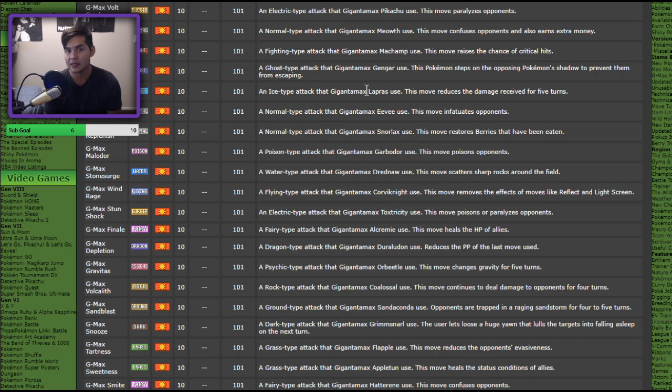However, I feel like the speed increase for your entire team is also really, really good. So it's all reliant on what team you're using, but I feel like G-Max Corviknight will find a niche in the format. However, it's going to be more likely regular Corviknight.